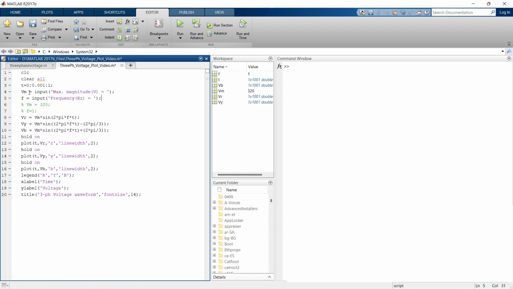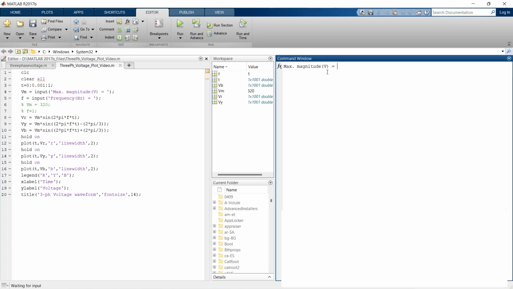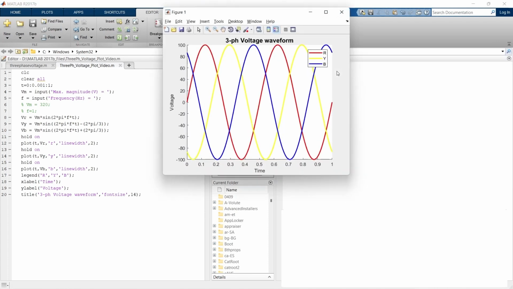So there we go. Vm is equal to input into bracket maximum magnitude is equal to this much. Frequency f is equal to input into bracket frequency is in hertz and this much. And now when we run this thing, first, it will ask for what is the maximum magnitude that you want to keep for voltage. For example, let me take it 100, press enter, and then go for frequency. For example, I want to keep frequency 2, press enter, and there we go.